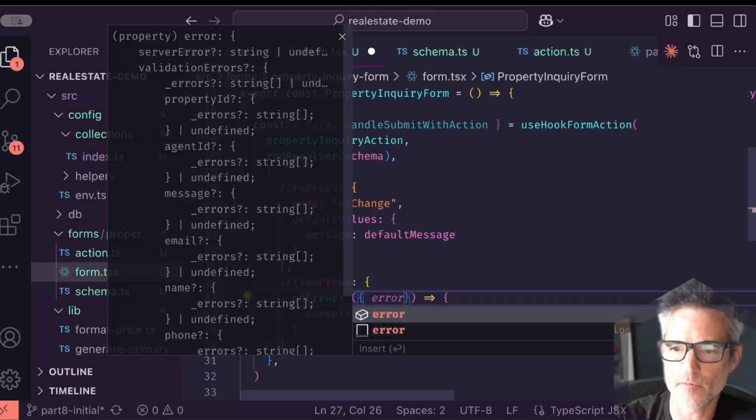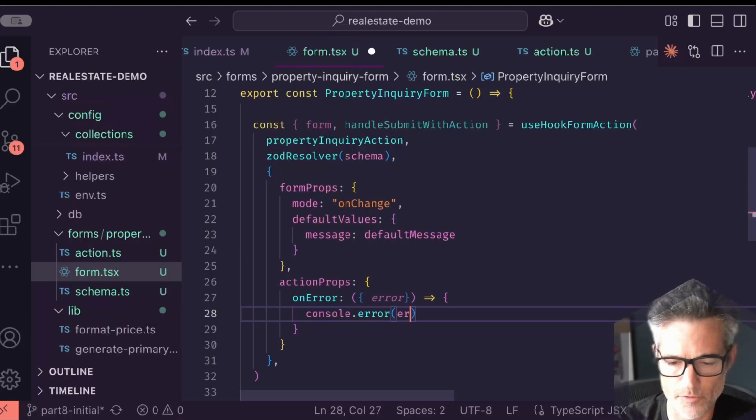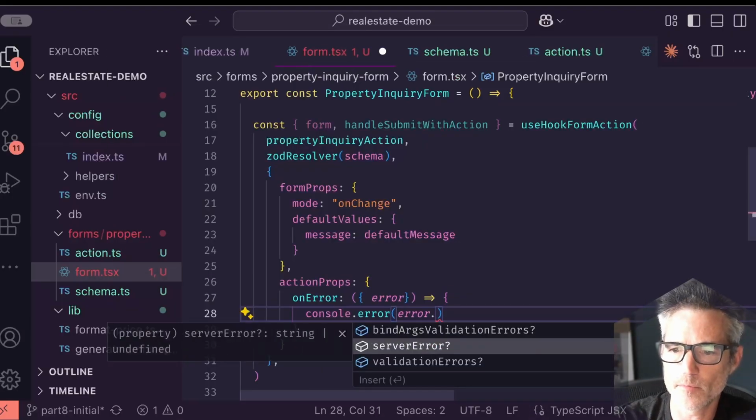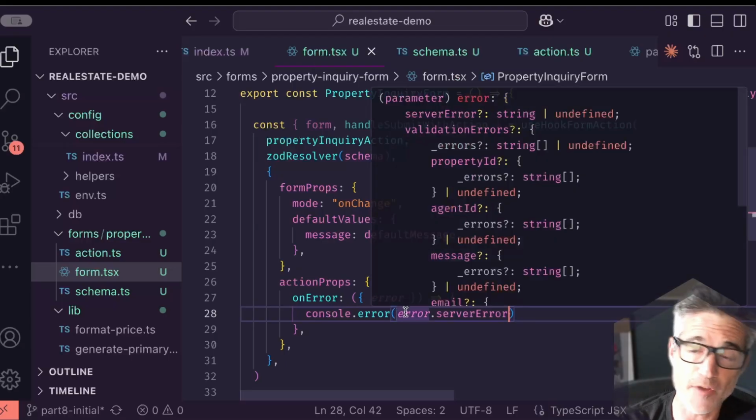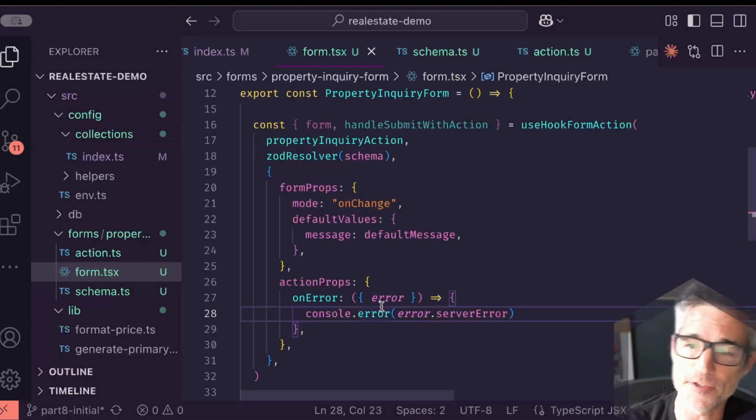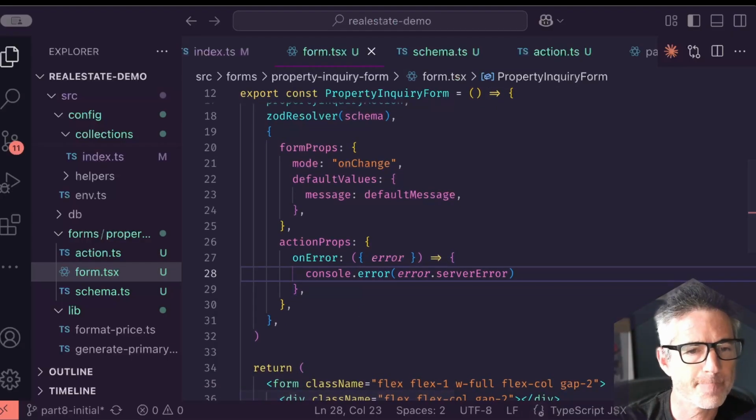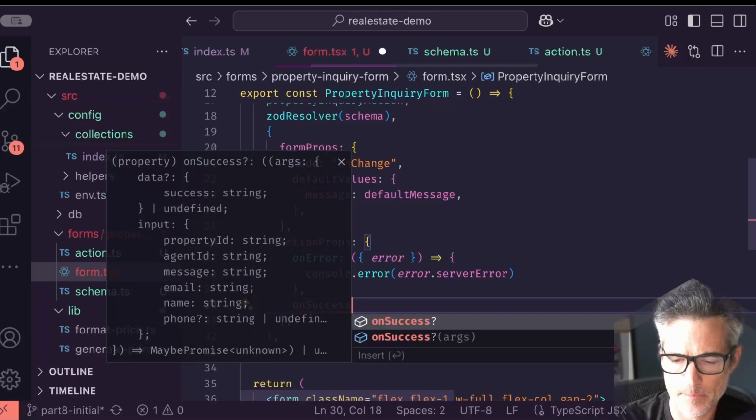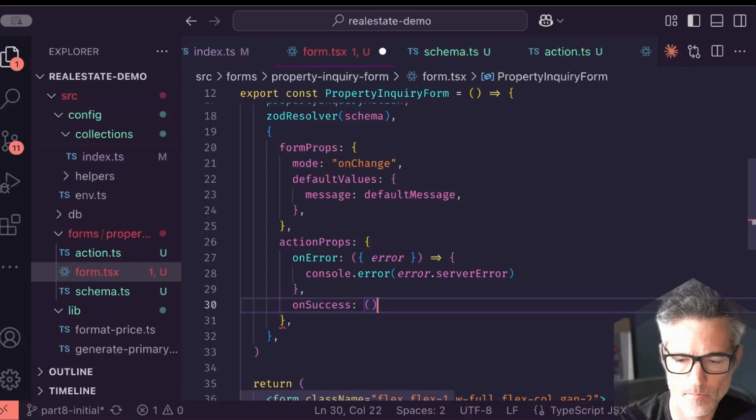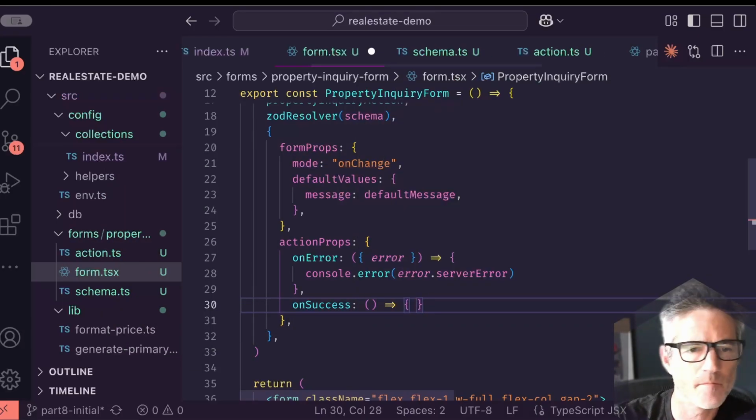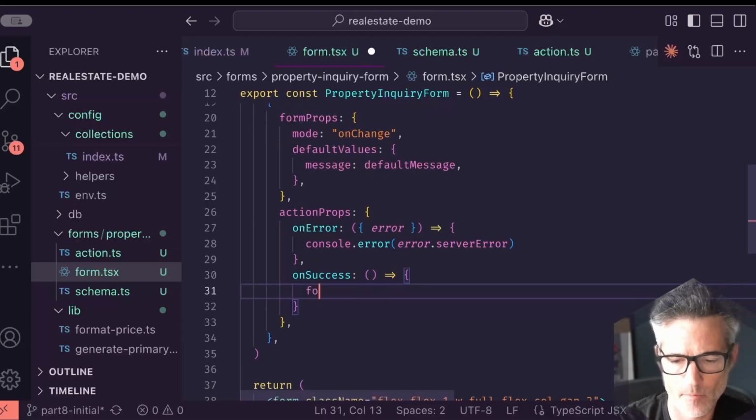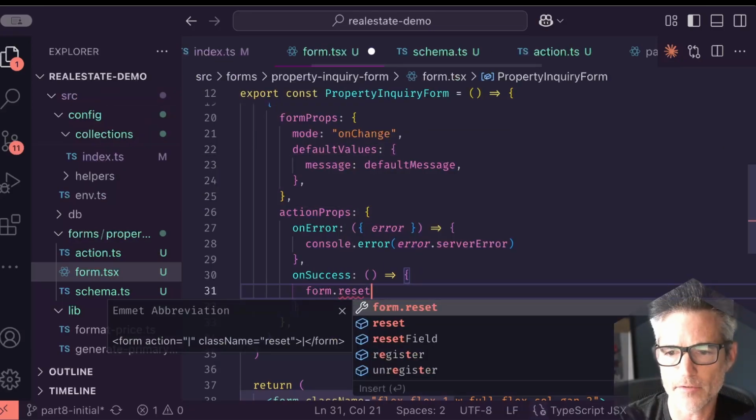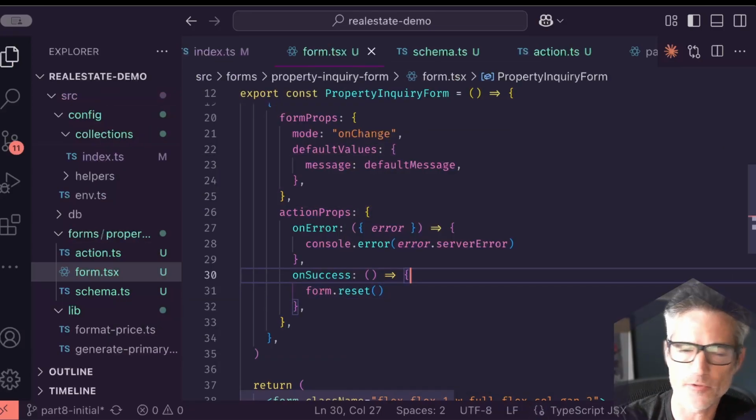And that takes an error. And we'll just output this here. This is for server-side errors, not client-side validation errors. And we're going to do an on success. And we're just going to do a form.reset for now, but we also want a toast.